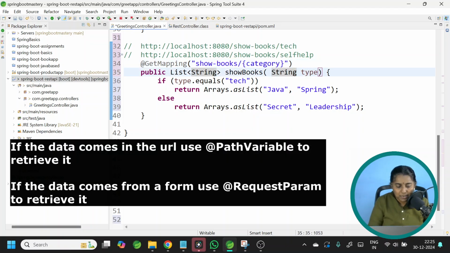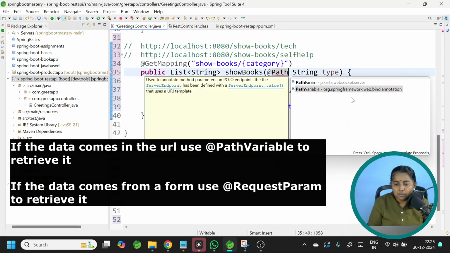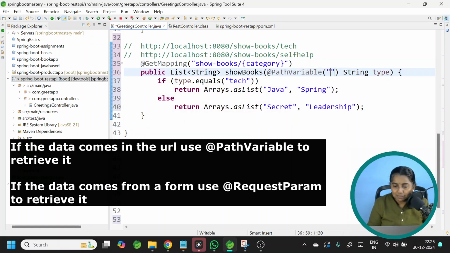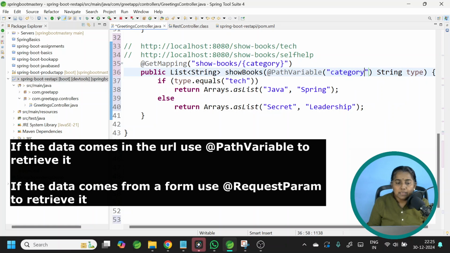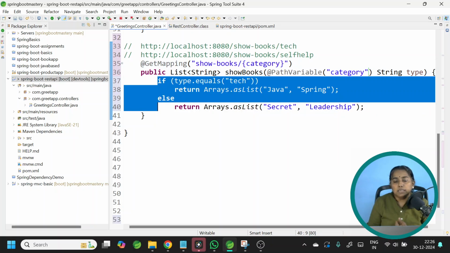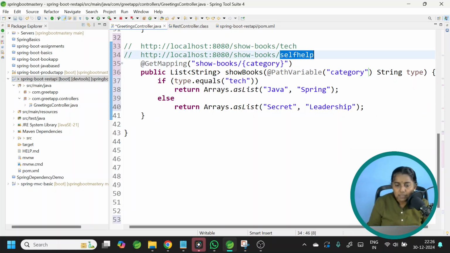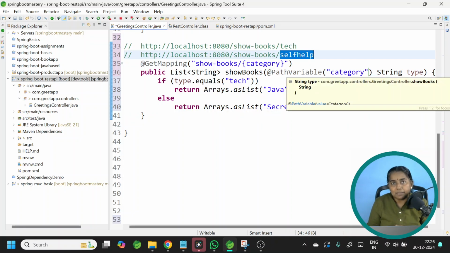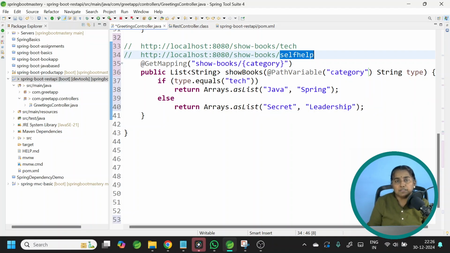So use @PathVariable annotation, within which pass the variable name that you have given here. So this means in the URL, if the client is passing tech, this tech will be assigned to category. Now the value of category is tech, which will be assigned to type again. Based on the type, the business logic will be performed. If the client is passing self-help, the value of category will be self-help and it will be assigned to type, which is the parameter. Based on the type, the business logic will be performed.